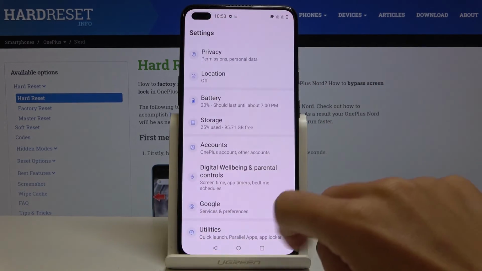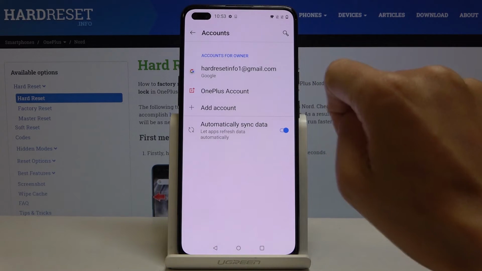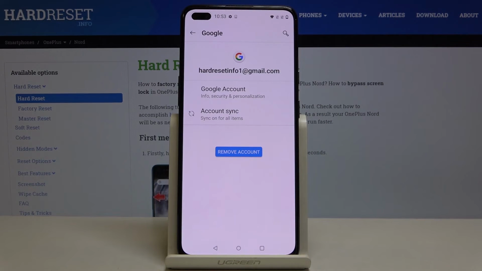Also, like all services connected with Google, you've added a Google account. Here it is, so you can smoothly use it. And that will be all.